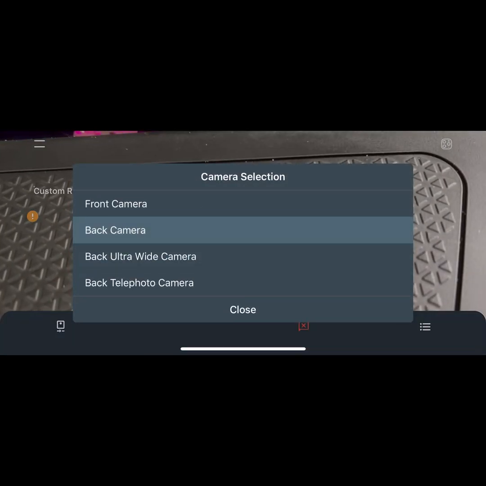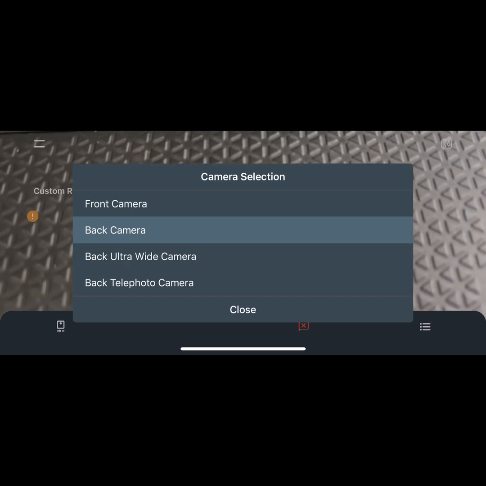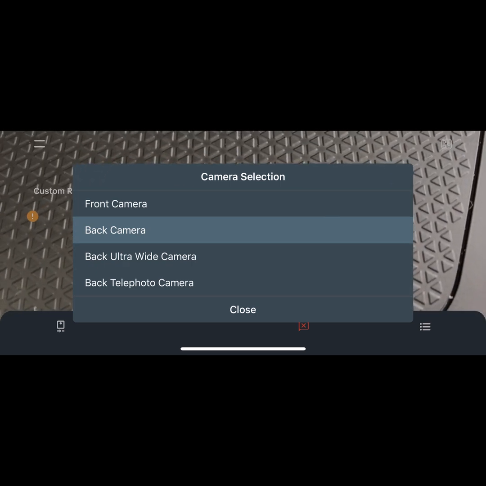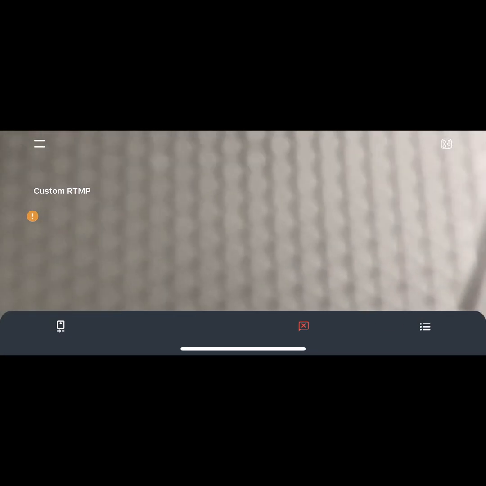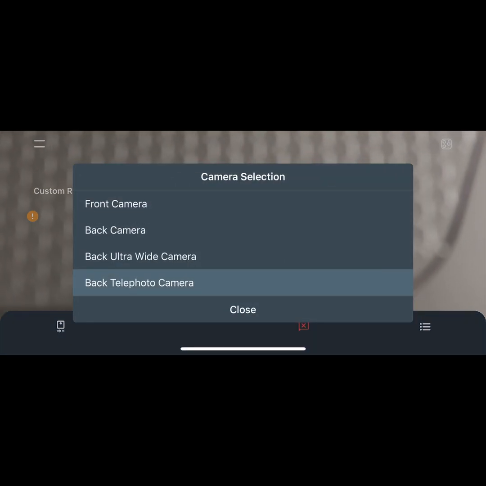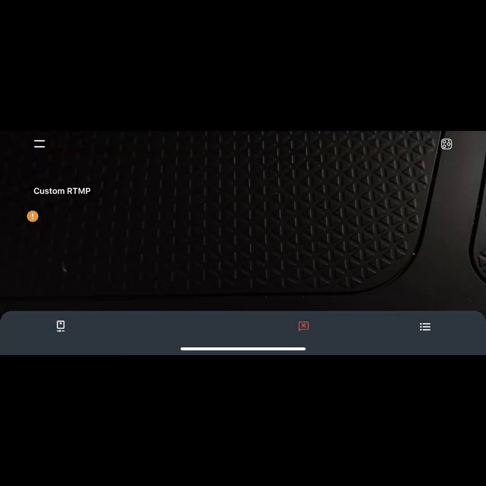The lower left-hand icon is the camera change icon, and the upper right-hand icon is also a prompt to bring up different camera selections. You can see right now the back camera is selected. We'd be able to select the back telephoto camera, the zoomed camera, as you can see an even closer zoom, or we'll be able to select the back ultra wide camera, which is a wide angle. Let's go back to the back camera.